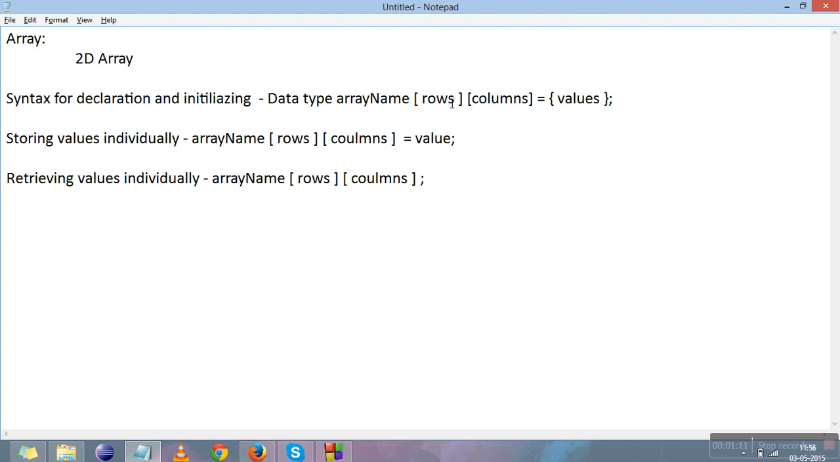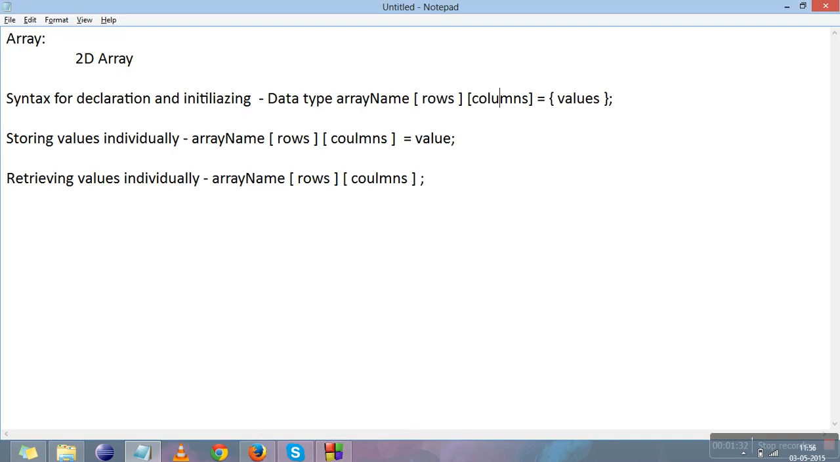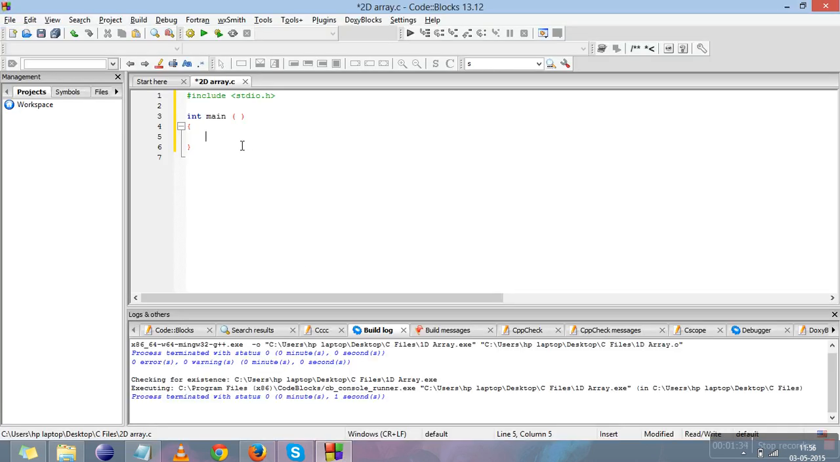Suppose I have given rows 2 and columns 3, so the total number of elements I can store in 2D array is 6. Suppose I have given rows 3 and columns 5, so the total number of elements I can store is rows into columns, that is 3 into 5, 15. So let's move to the code now, then you will get a good perspective of how to declare and initialize a 2D array.